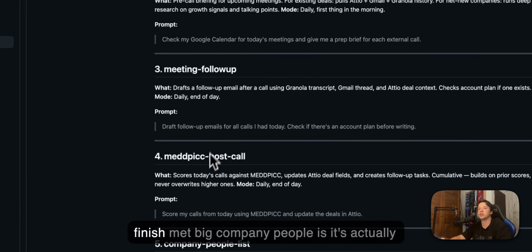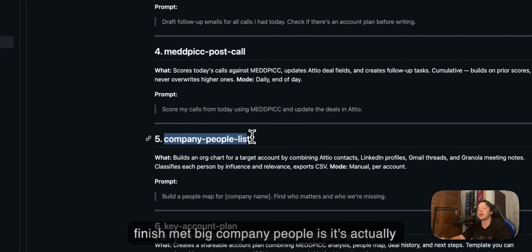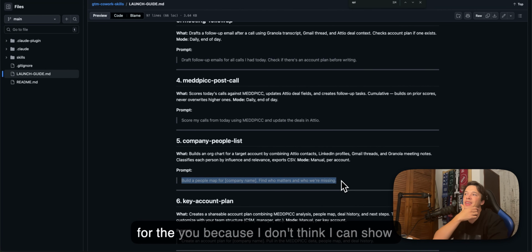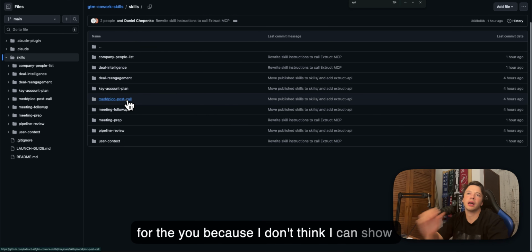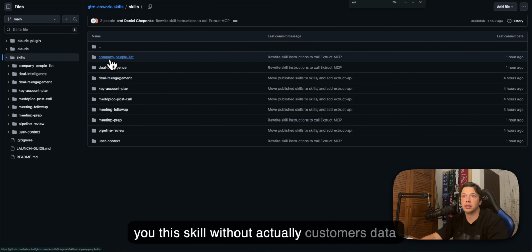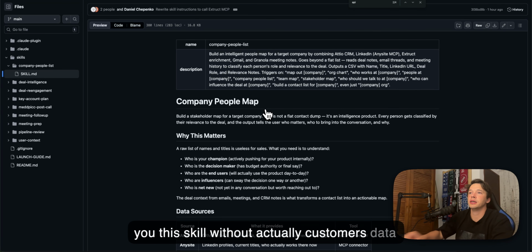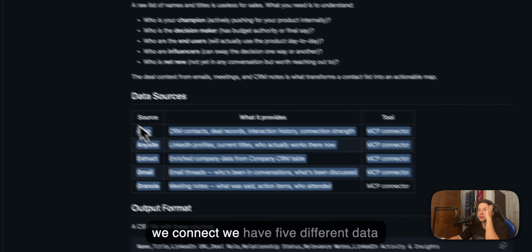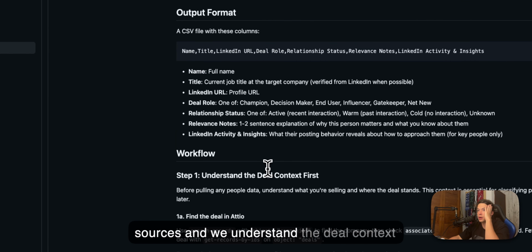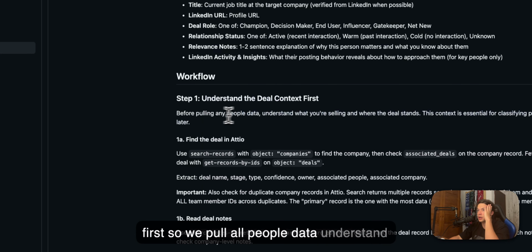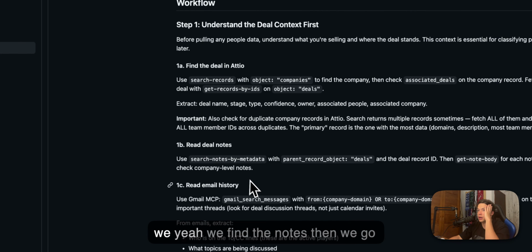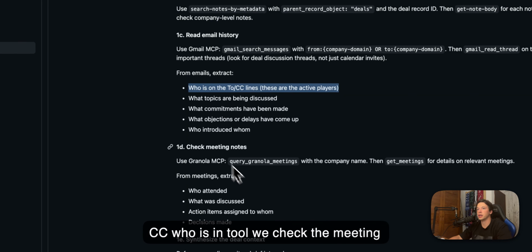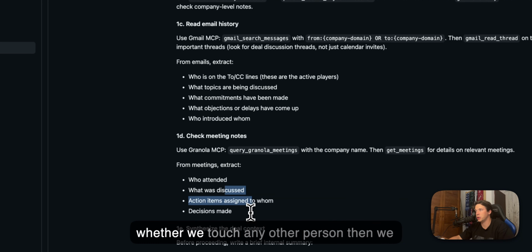We finished MEDDPICC; next is company people. It's very interesting because we can build the org chart for the company. I don't think I can show you the skill without the end customer's data, because I need to put in the name of the customer. What we do here is connect 5 different data sources, and we understand the deal context first. We pull all people data, understand what's being sold and where the deal stands. Then we find the notes, go through email history, look at who is in CC, who is in the To line, check the meeting notes, who attended, what was discussed, and whether we touched any other person.